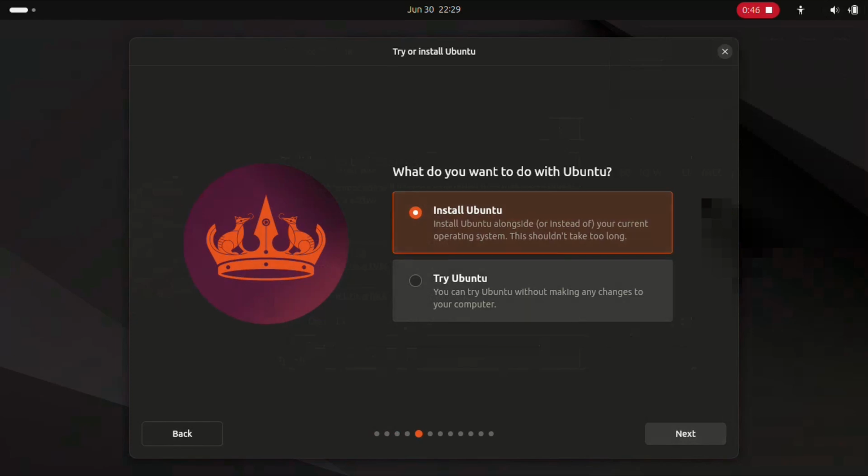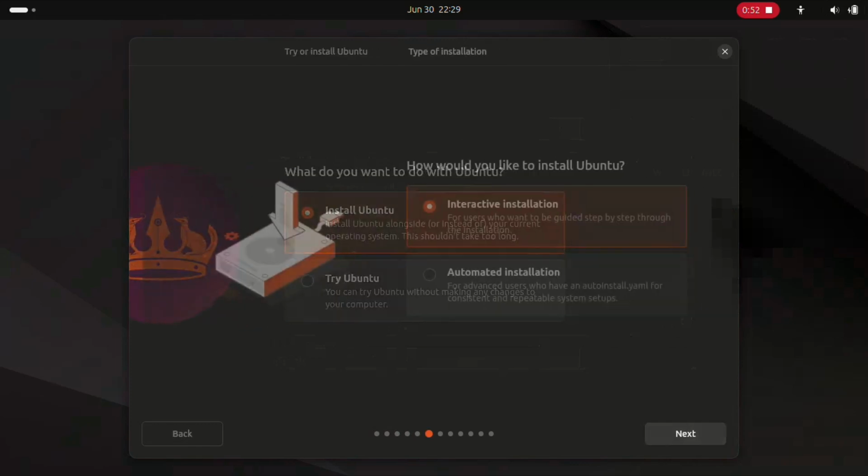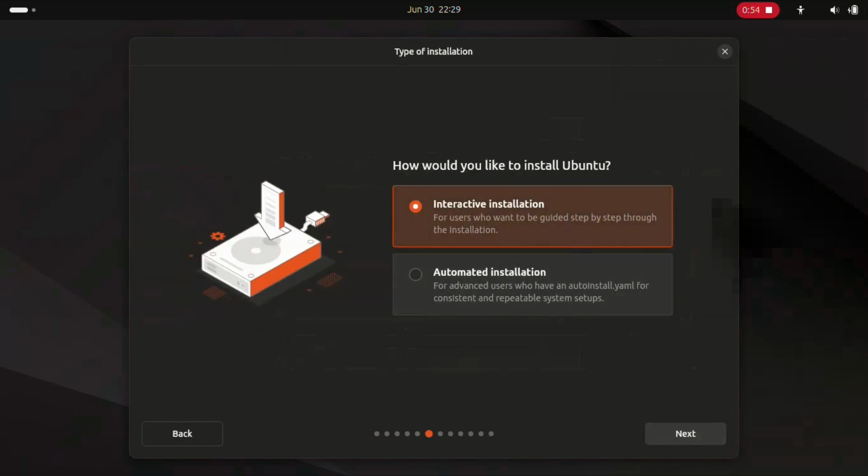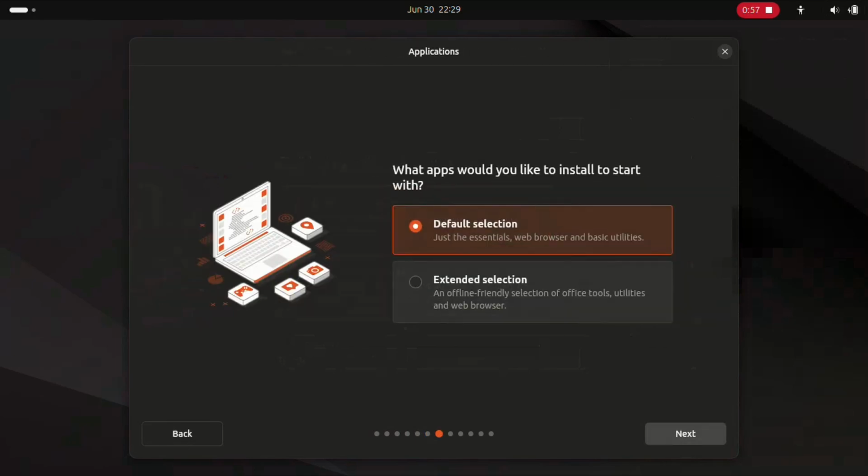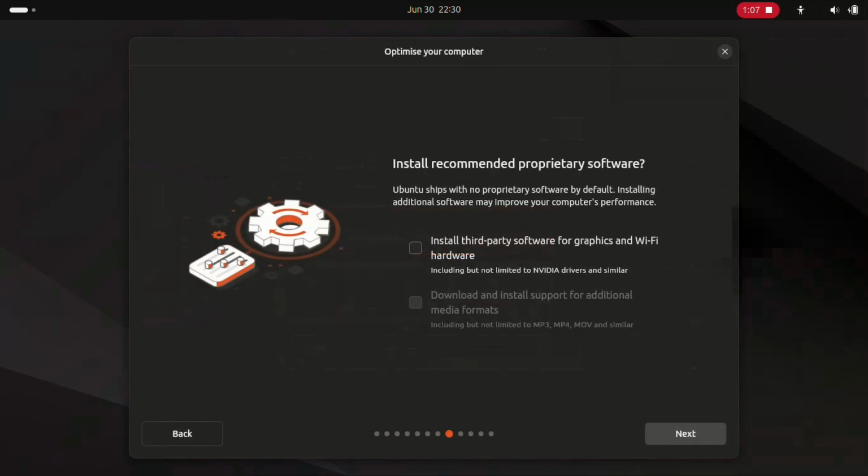Here it says install Ubuntu, or you want to try Ubuntu. Here I want to install Ubuntu, so select install Ubuntu and then click on next. Come to interactive installation and click on next. Default selection. Here you can choose to use the extended selection, but I prefer the default, so let's just click on next. You can also install the third-party graphic installations, and because I'm not connected to the internet, I can't do the additional video format.